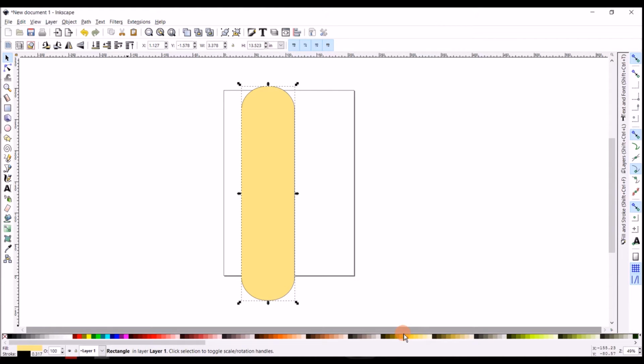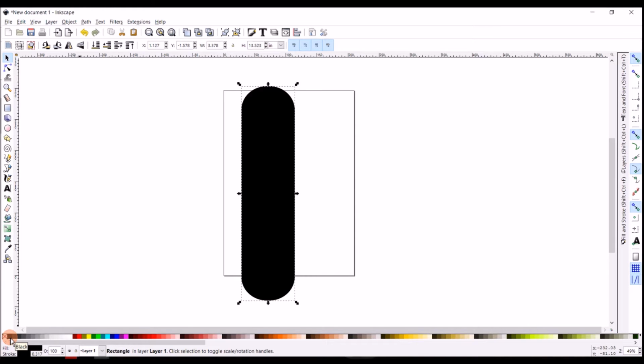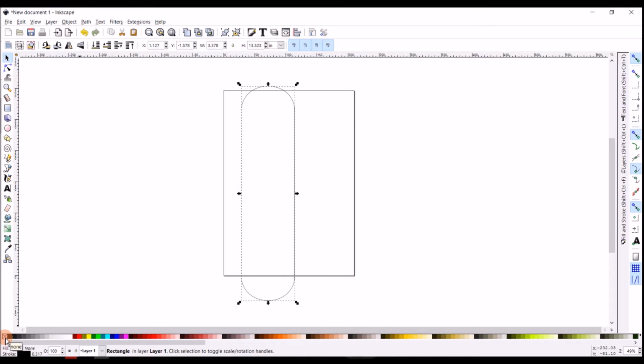So if I wanted to fill the object with black, I can choose the black, and right next to that is this special color, which is basically none. So by clicking that, it removes any color fill.